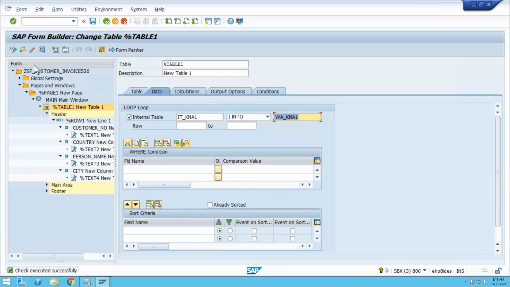What I said, once you activate the smart form, then only the smart form will generate one function module. Please remember that point. And second point, from an interview point of view, there might be a chance to ask this question: where can you find the smart form generated function module?